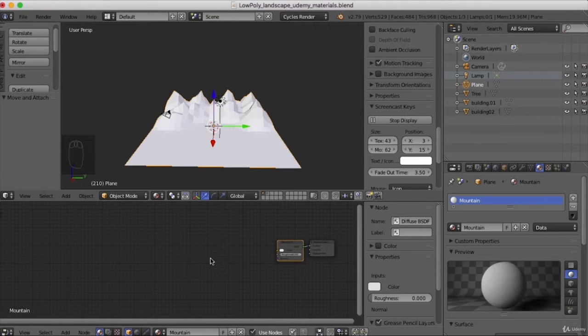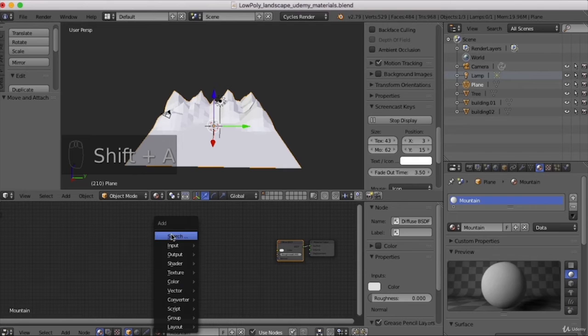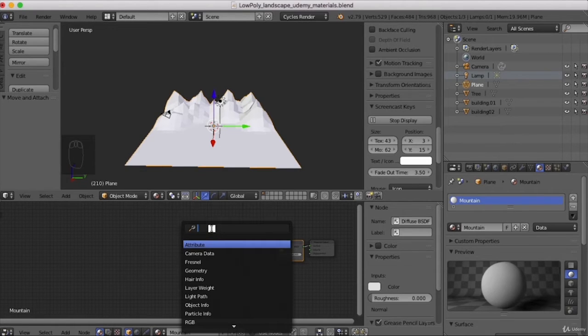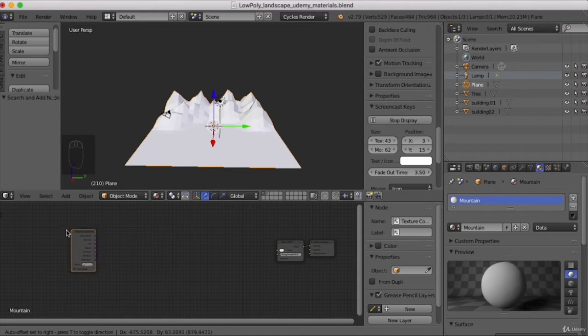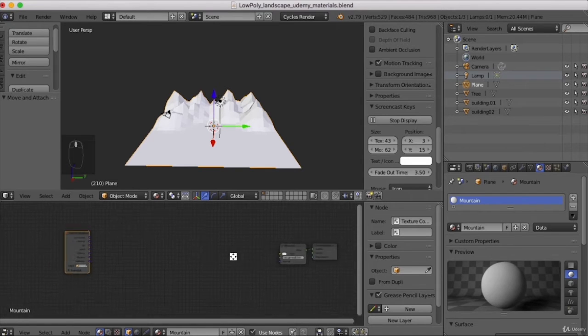So to add in a new module, if you just make sure your mouse is in your node editor window and press Shift A, you'll come up with your add menu, and we're just going to use the search function for this. So just click on search and then type in texture, and it will come up texture coordinate, and we just want to click on that, and we're going to put this one over here. So I'm just going to add in the modules and then I'm going to talk through what they do.